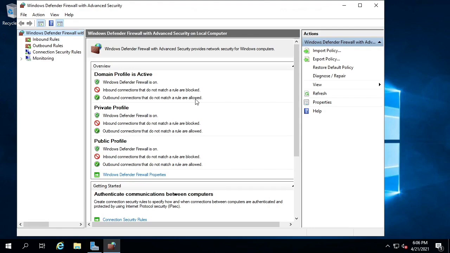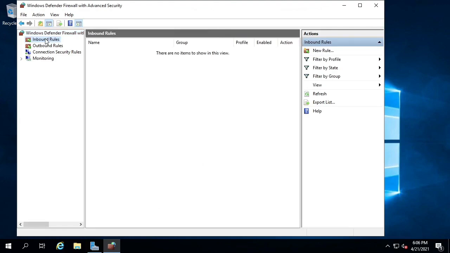Since we know inbound connections that don't match a rule are blocked, we must make the ping work as an inbound rule. The method we'll use to create the rule is identical for inbound and outbound. You pick the one you need to configure. We'll right-click Inbound Rules and make a new rule.